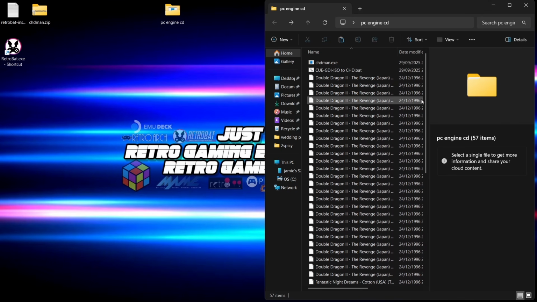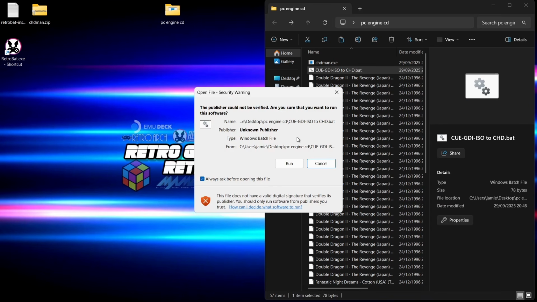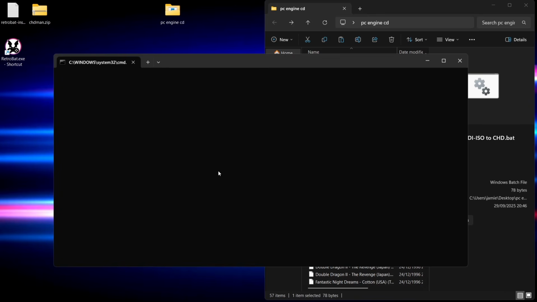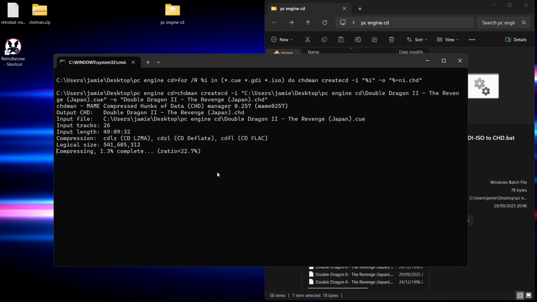And if I scroll back up, I'm then going to start using the CHDman program. So what I'm going to do is just double left click on the .bat file. I'm going to go to run. This is going to open up a terminal, and what this is going to do is automatically convert all of these files into CHD files, which, like I said a minute ago, is going to save us some space, and is so much better than having all of these .bin files and .cue files everywhere.